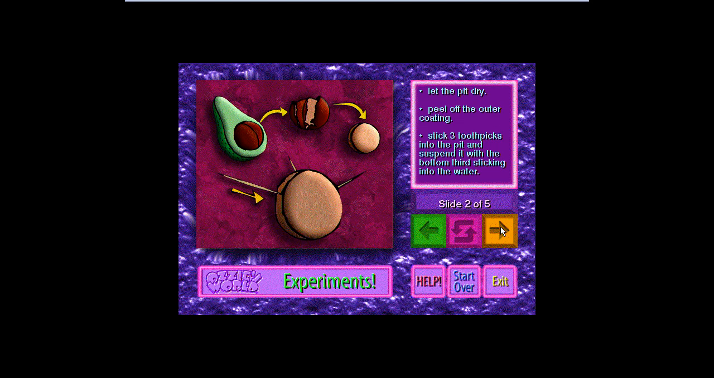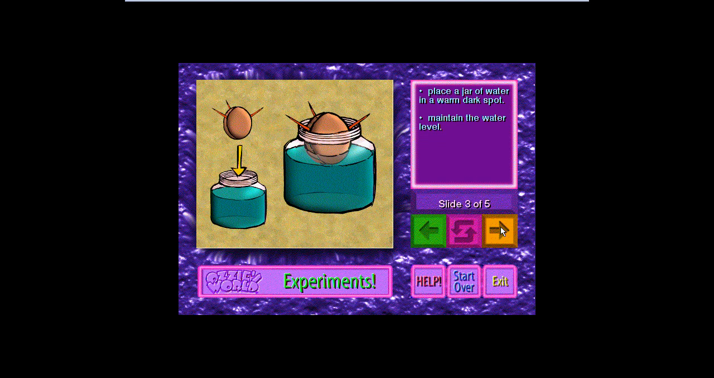Dry your seed for a day or two. Peel off the outer coating. Stick 3 toothpicks into the middle of the seed so that it can be suspended in a jar of water. Place the seed base down, pointed end up, into a jar of warm water. Keep the water level up to the bottom third of the seed.